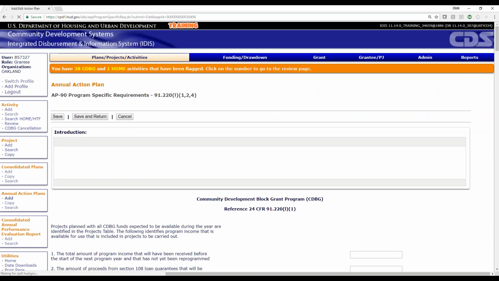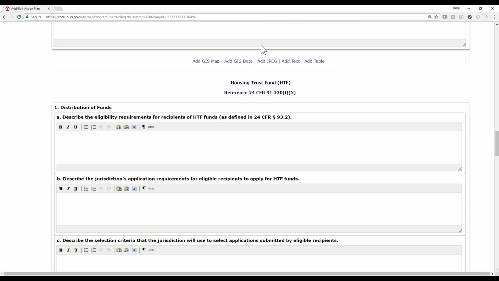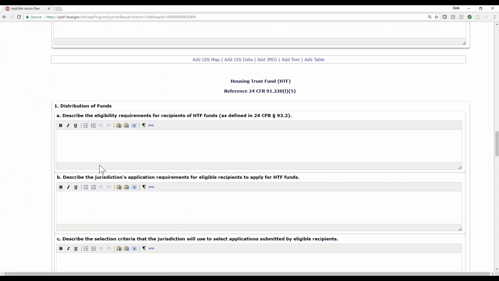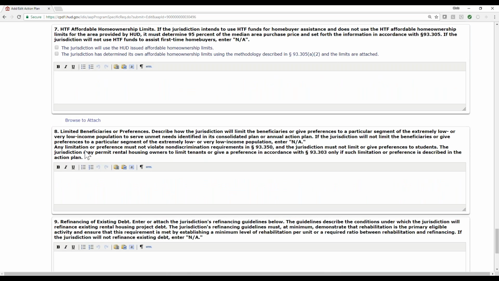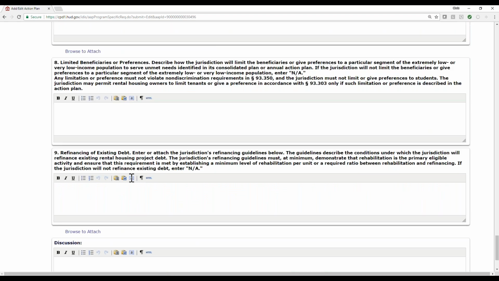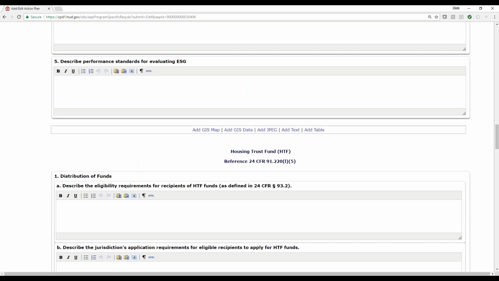And lastly, just like a state grantee on the AP 90 screen, scrolling down, you will see a similar set of questions related to the Housing Trust Fund in describing how, as a subgrantee, you will be using HTF as a resource. And again, just like in the AP 90 screen for state grantees, you're able to upload attachments to help support your documentation and description of the HTF as you work through all of the program-specific requirements.